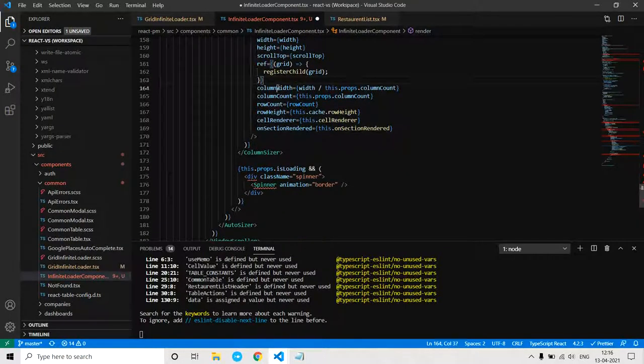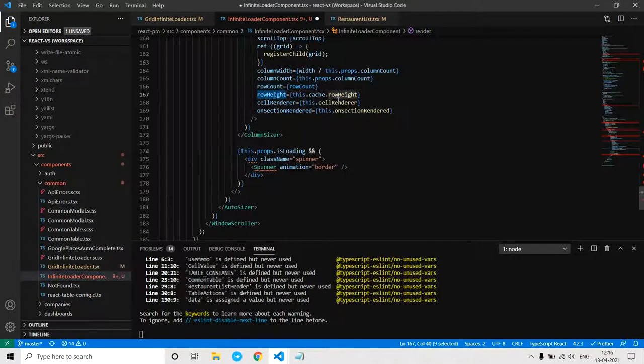And we have this column width, because this is important. If the width is 900 pixels and we want to render three columns, we need to divide it equally. So we are just dividing it by 3, so that for 900 pixel resolution we get each column of width 900 divided by 3, which is 300 pixels, 300 pixels and 300 pixels. And we are just passing these values, and the row height from the cache.